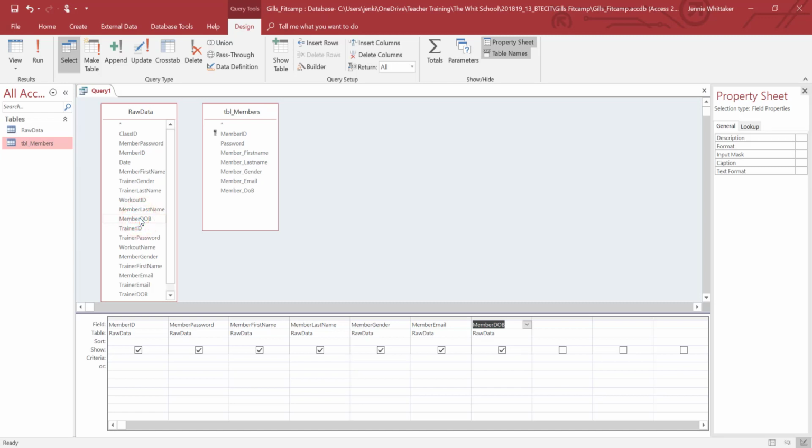Okay, so we've got these all here, and now we're going to come up to the top where it says query type. We're going to change it to append, which is the one with the plus and the exclamation mark. What this does is it looks for records and adds them to an existing table, as it says here: make the query, add records to an existing table. So it's going to look for the fields in the raw data table and then add them to our currently blank members table.